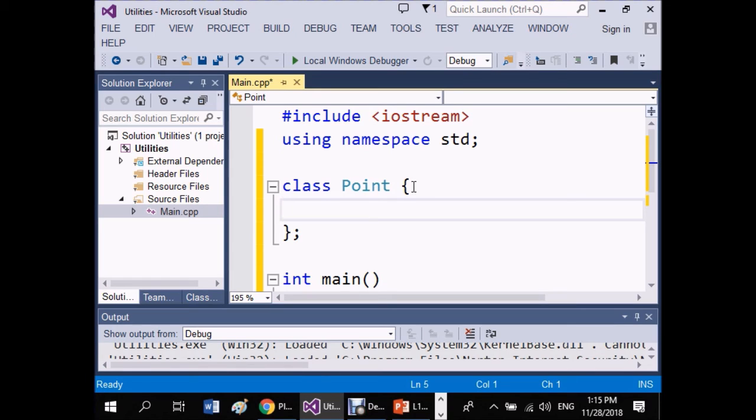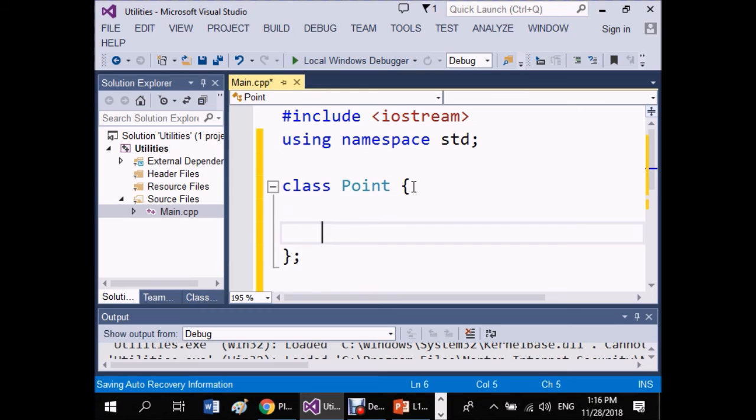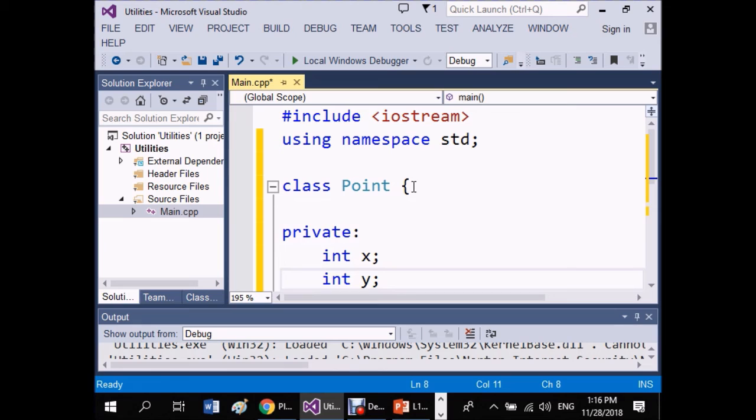How do we know where the point is? How do we specify the point? By what? By what do we call them? The x and the y, the x coordinate and the y coordinate, where the point is. So every point has, I say here, private integer x and integer y.